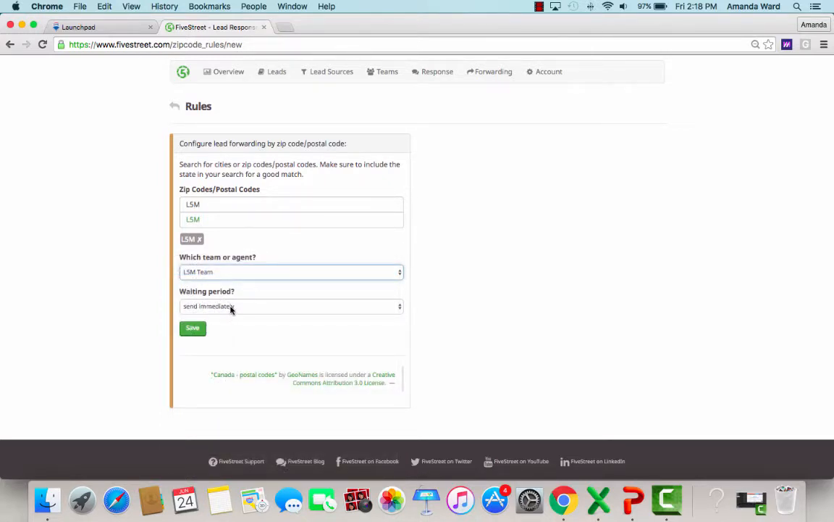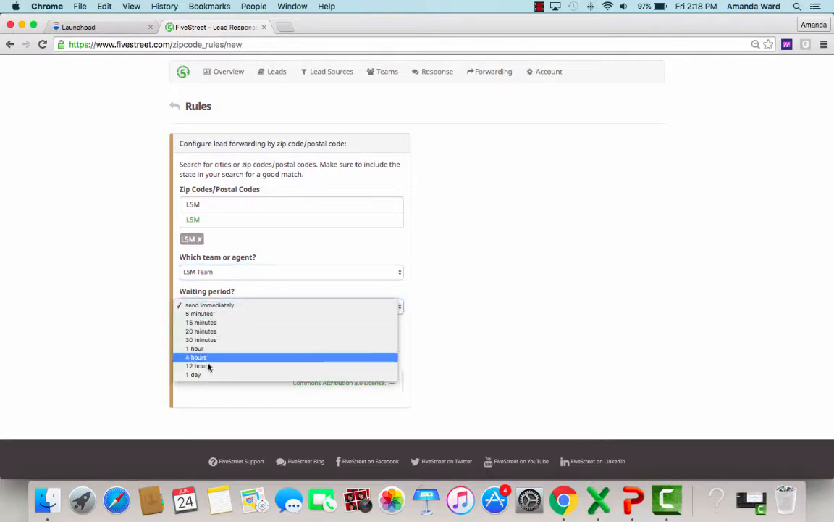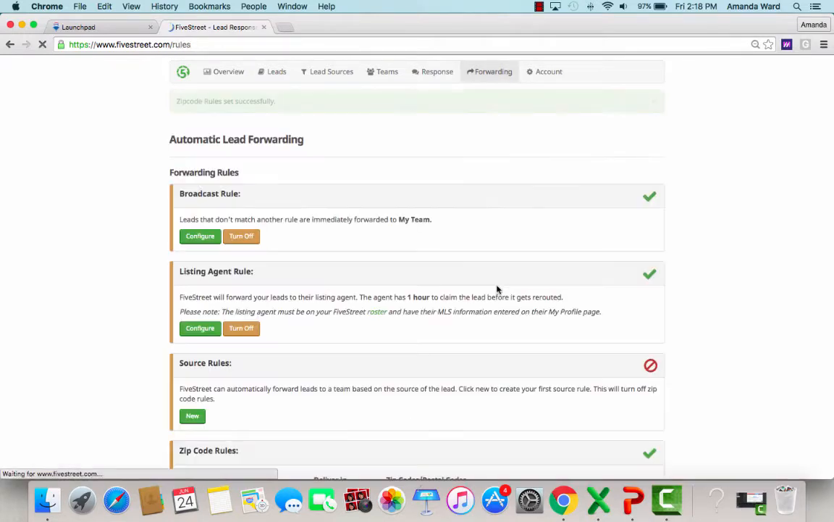And then you can choose if you want there to be a waiting period. So do you want some leeway in between the time the lead comes in and the time that it gets actually sent out to the L5M team? Most will leave it on send immediately, but you could select a waiting period if you wanted to. And then we're going to click on save.